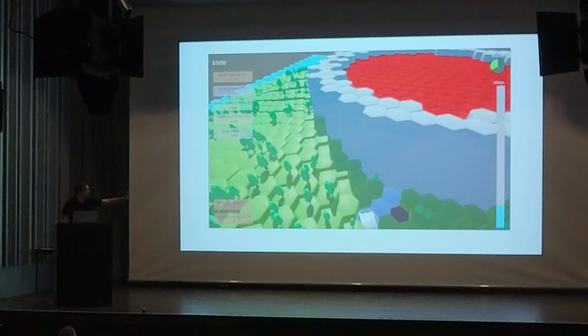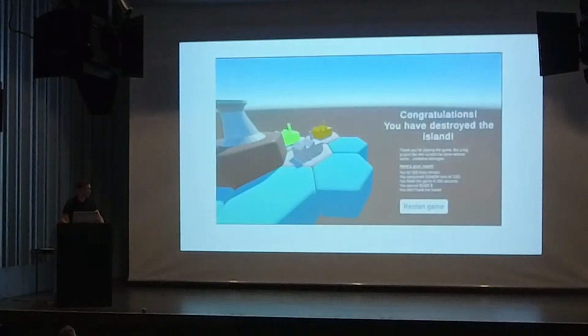As you see, you have the level of CO2 at the far right that is going up and up with the amount of time. And at the end, congratulations, you have destroyed your island, and you have a little summary, a little feedback on what you did, how many trees you destroyed, how much CO2 you generated, etc.